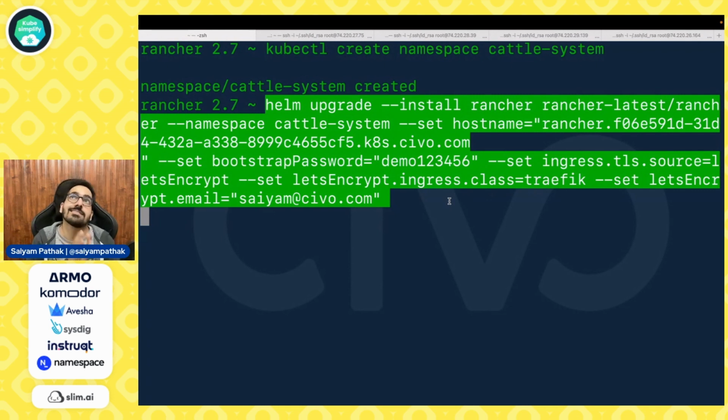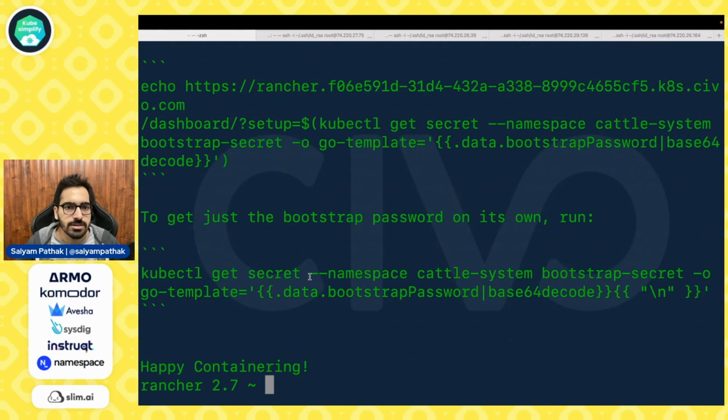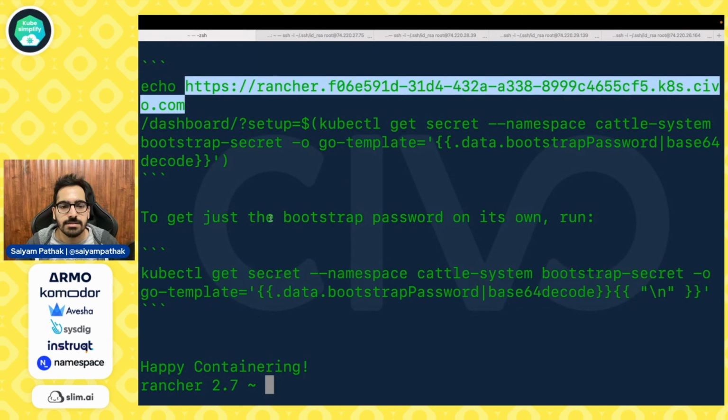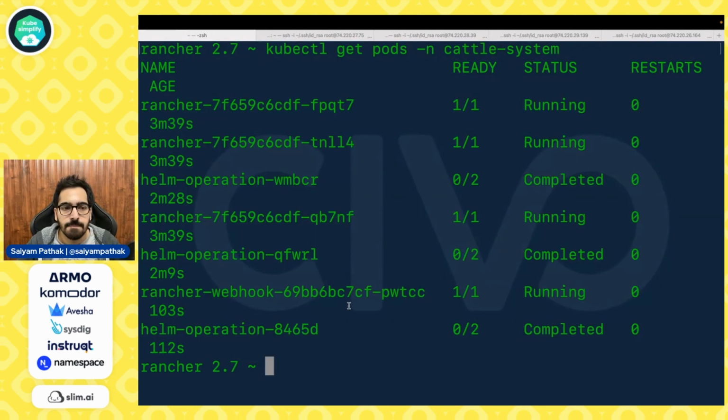If you are doing it on any other cluster, make sure you have an ingress controller installed on your Kubernetes cluster so it works fine. It is installing Rancher now. We'll wait for some time till it gets installed. Cool, it's already installed. You can see "happy containering." You can get the bootstrap password and all that from here, but this is our main URL where it is getting installed. You can see the pods are coming up slowly. Let's give it a couple of minutes to get completely ready. Yep, everything looks up and running.